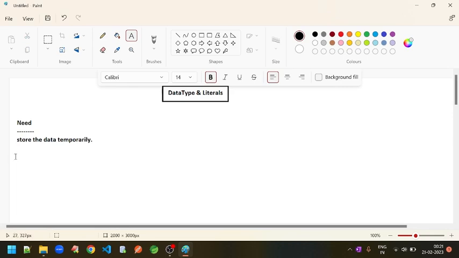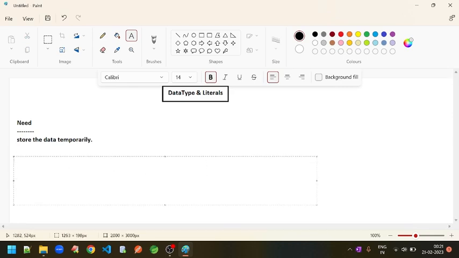Whatever things you read, it's a suggestion to just search for the need, what that thing is, and how it works. Search for these things and you will get an overview of everything. So coming to the definition part, what is data type?